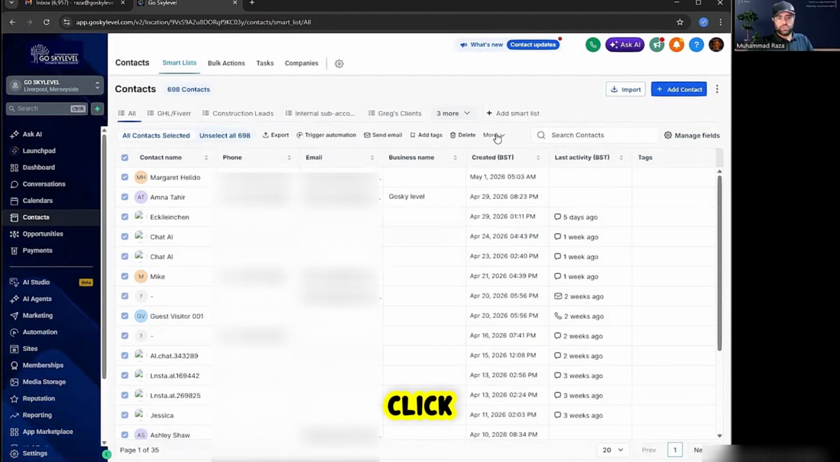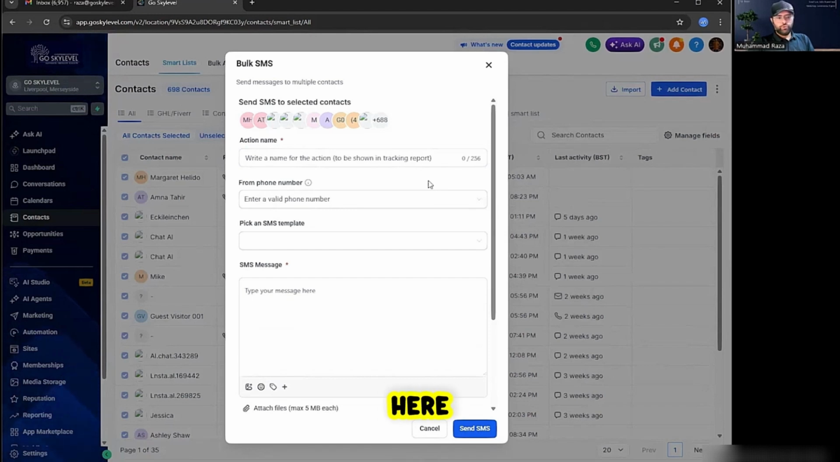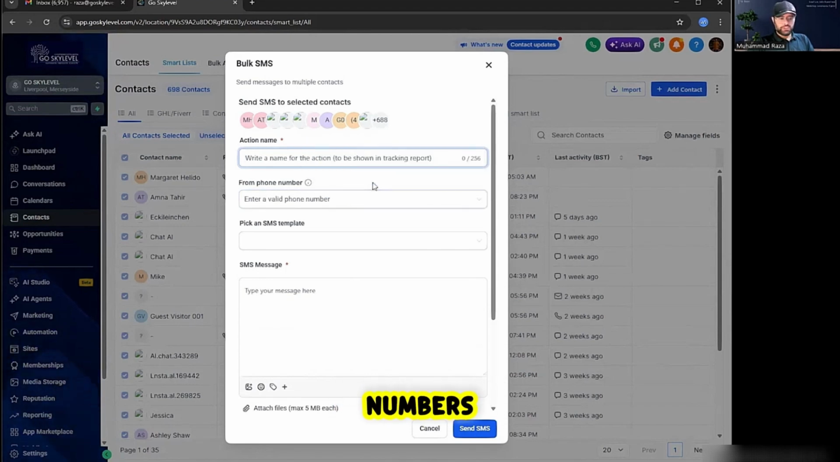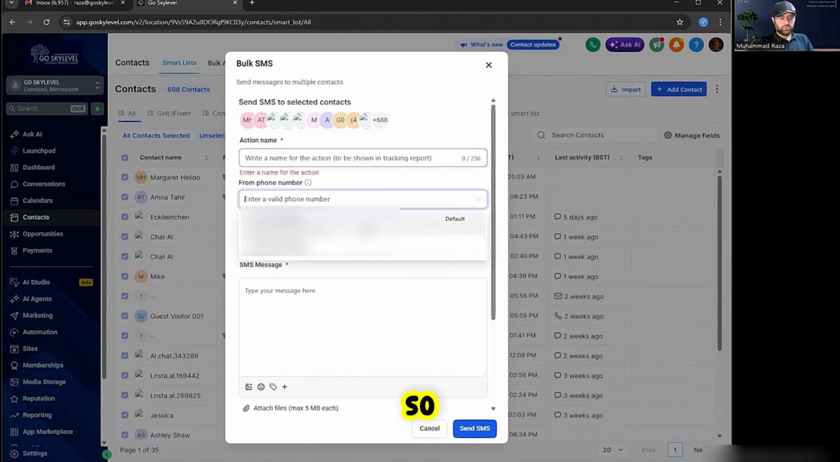So we are gonna click on more and send SMS. Here we have the messaging window where we can set up the action name. It's an internal name, so it will not go out to your contacts. From phone numbers, if you have multiple phone numbers in your account, I'm going to select one. For example, this one.